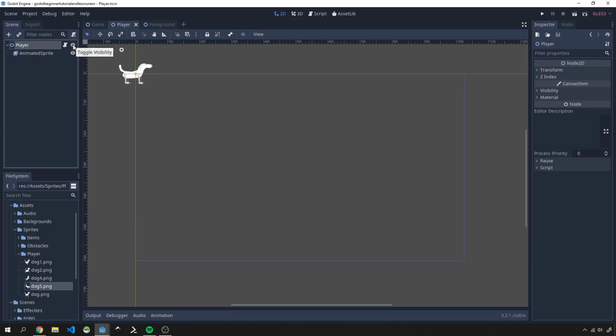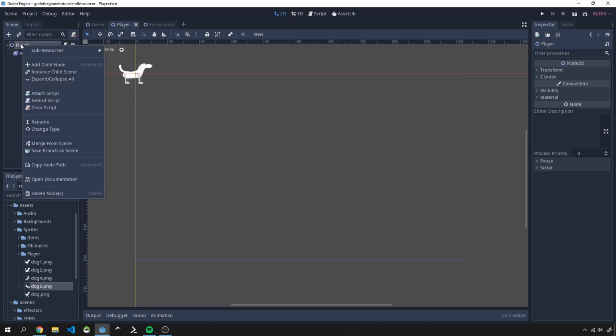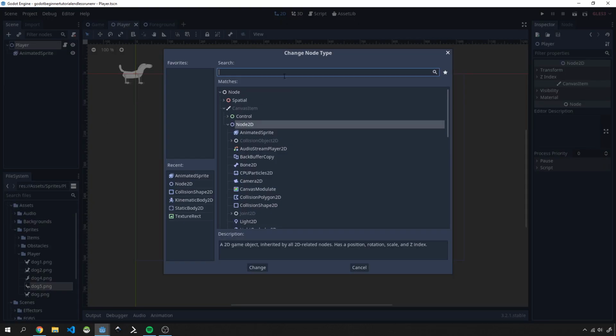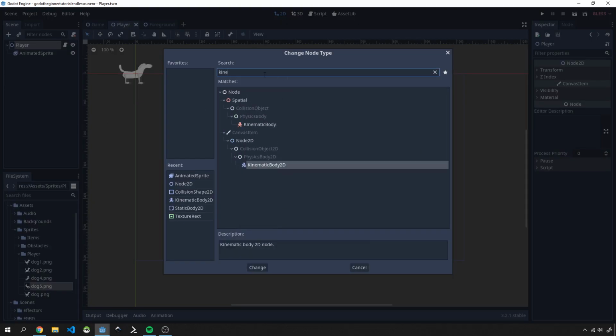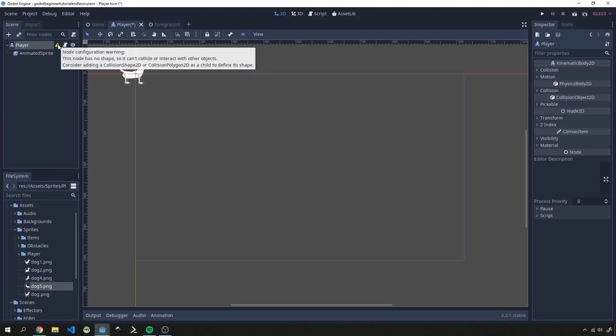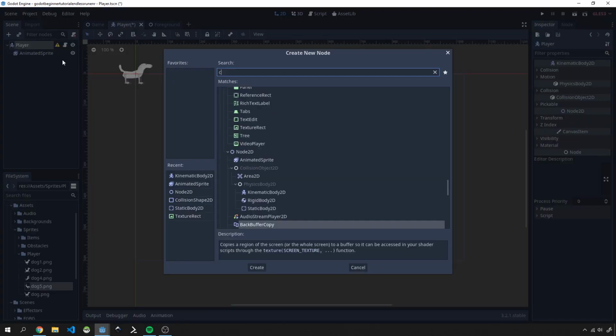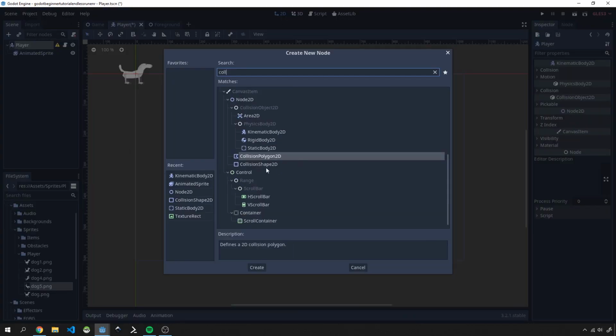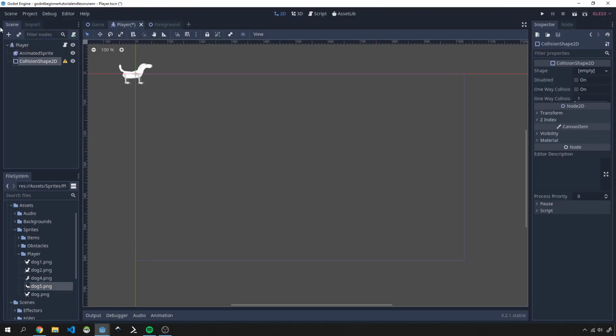In order to do this, we need to change this to a body, because we're going to be affecting the physics of our player to allow it to jump. So we're going to change this node to a kinematic body. Right click and go to change type and then search for kinematic body 2D. Now you'll see there's this warning which wants us to add a collision shape. So right click, add a child node and search for collision, and then choose this collision shape 2D.